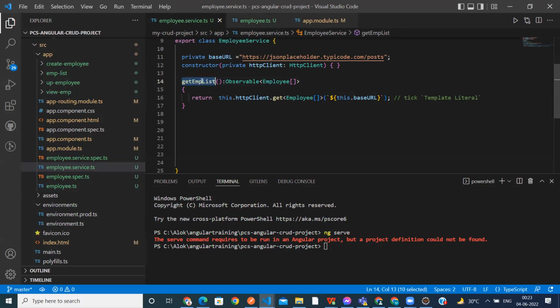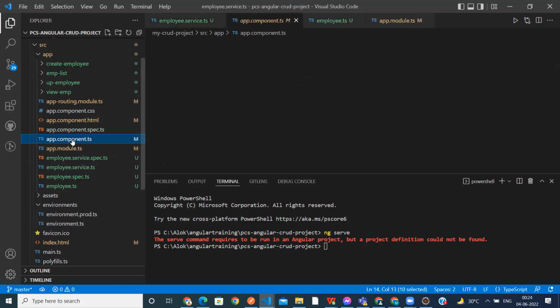So it is getting all data here. And what is the type of data? It is the employee array object. So this value I need to connect from component.